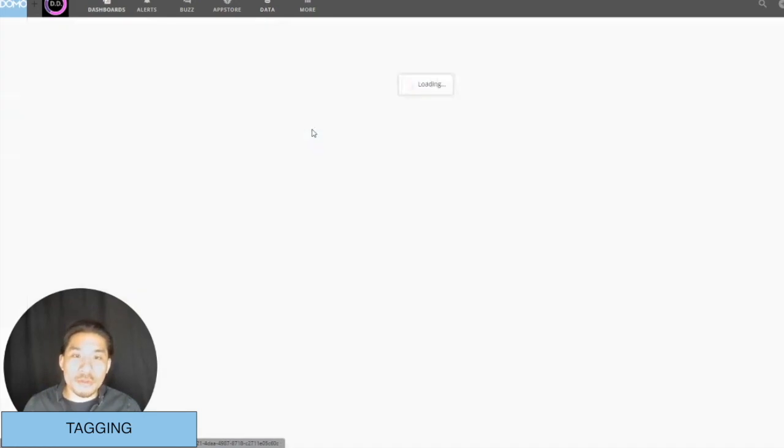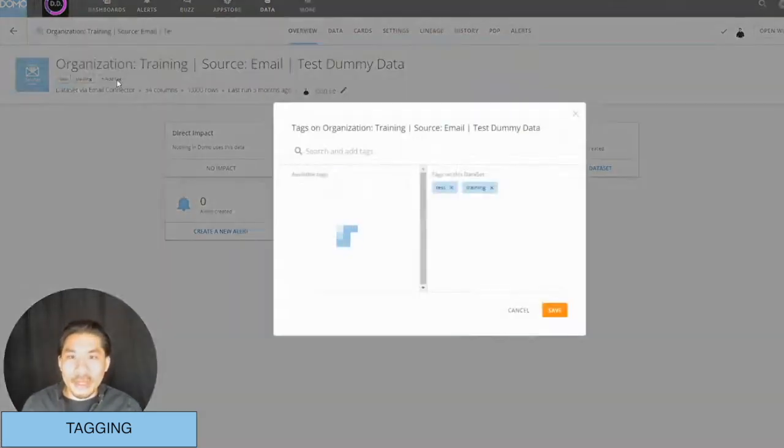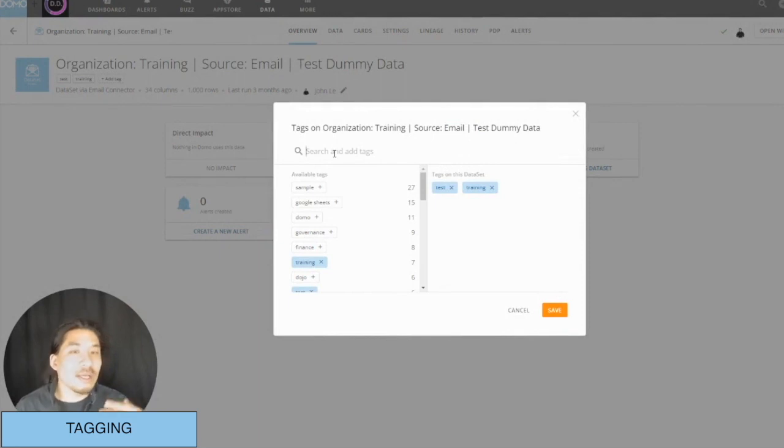Let me show you how I do tagging. So I'm going to go to add tag. If you can see here, every single thing that I have here is lowercase. The reason is because if you were to type in Google Sheets with a capital G, it's going to be seen as a separate tag. And I don't want duplicates. I don't want a lowercase Google Sheets and an uppercase Google Sheets. Just make them all lowercase, be done with it.